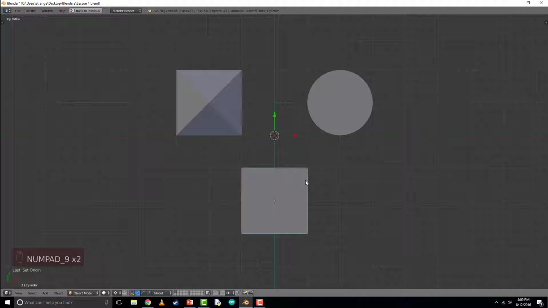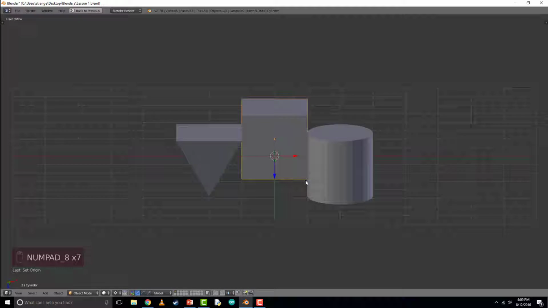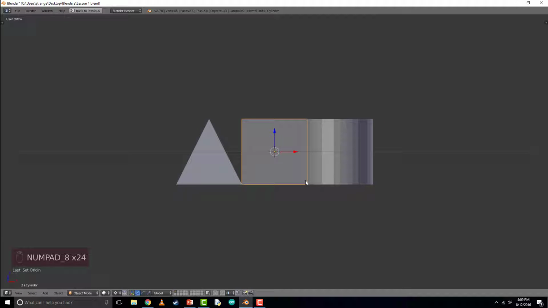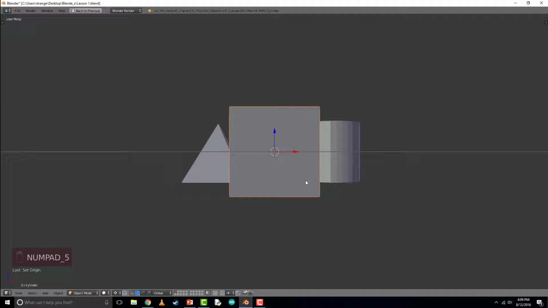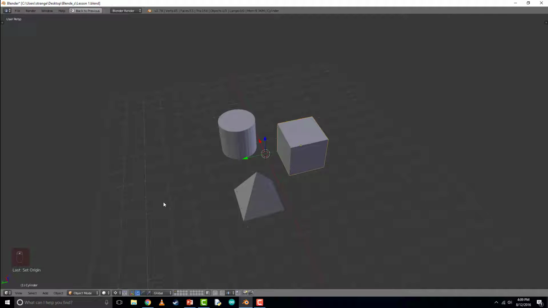If we click 8 on the numpad, we are rotating 15 degrees upwards. Clicking it 24 times takes us back to our original point. Clicking 5 will now turn on perspective mode, and we now lose our increments in our grids.